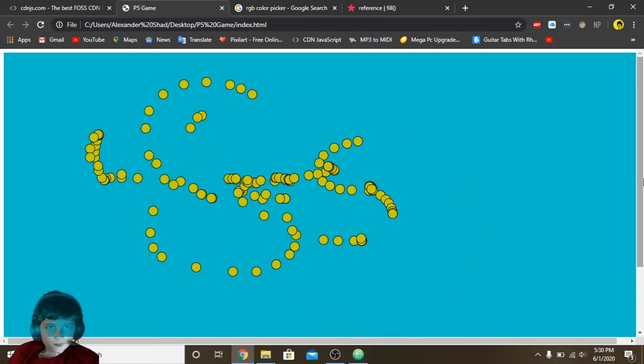Hello everyone, and today we're going to be making this. It does not look like anything special, but when you press the mouse down, left click, it draws a circle wherever you move. So, I hope you enjoy.